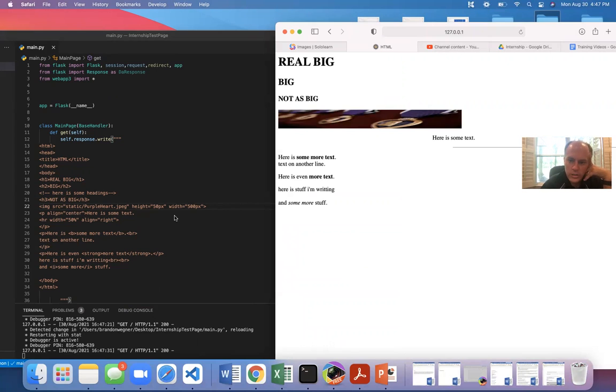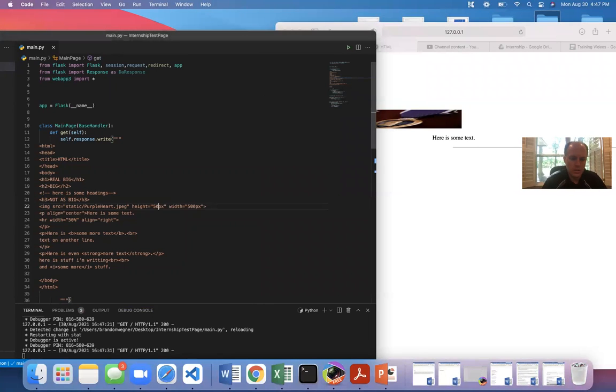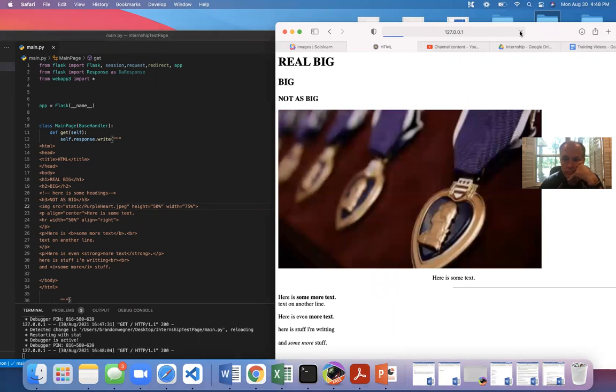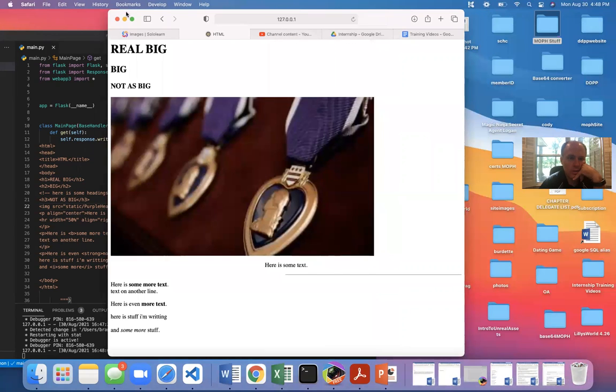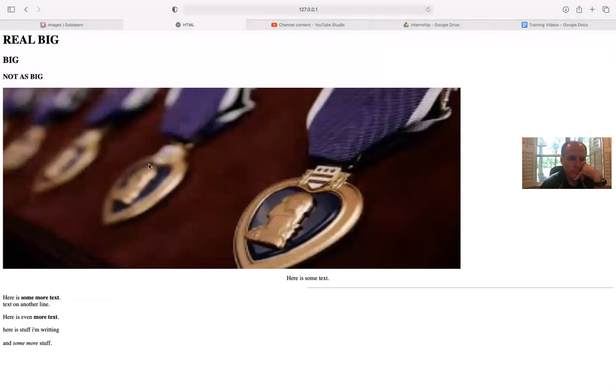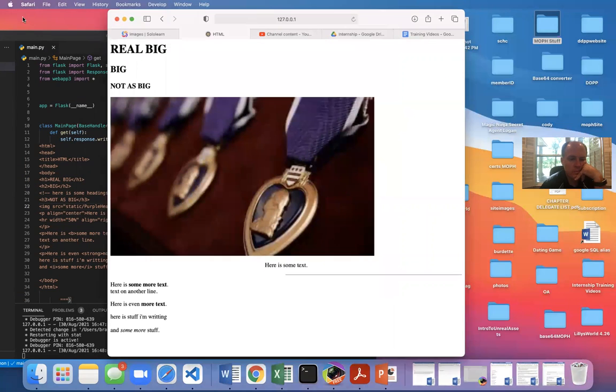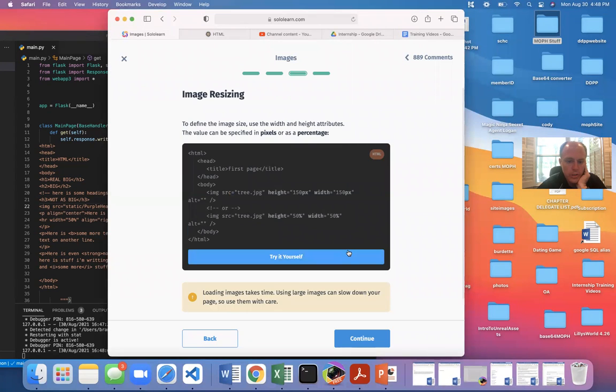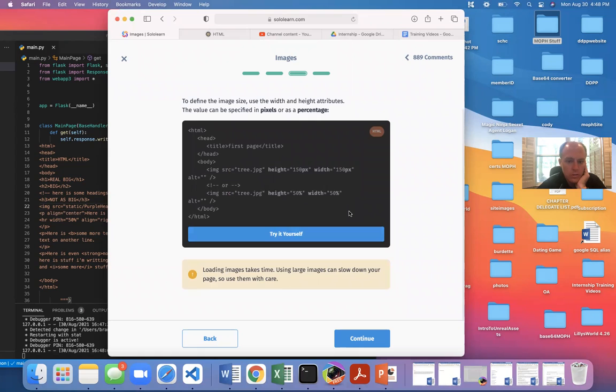Well, I don't know if they talk about it there, but you can do percentage of the screen too. So like 50%. Then it's going to adjust that way. But yeah, so that's adjusting the height and width of your image. Oh, they do talk about percentage. Okay, cool.